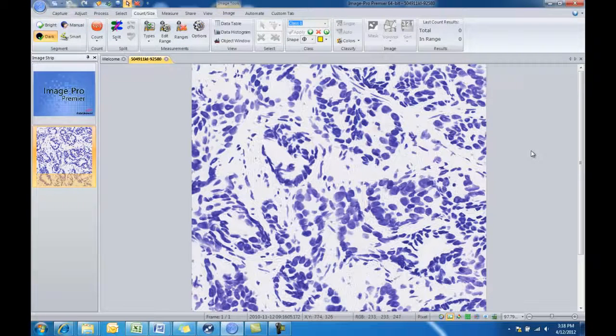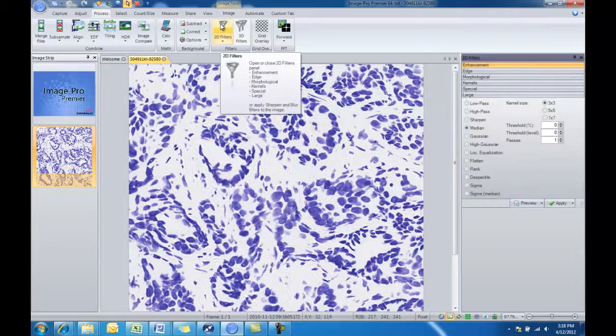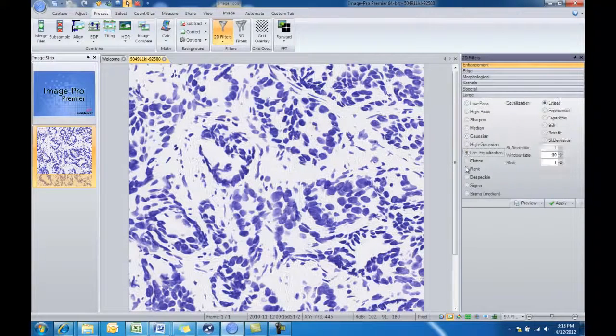So in this example, we have an image open. And let's say we wanted to first apply a filter, and then we wanted to draw an ROI around some of these different objects in the image, and then find all of the dark objects and count them. So the first thing we would want to do is go over to our Process tab and turn on our 2D filters. Now we have a lot of different filters available for us.